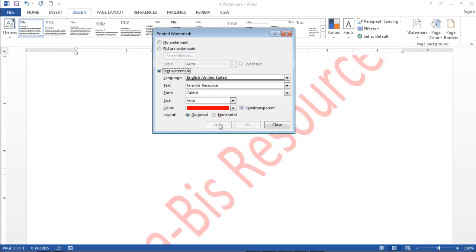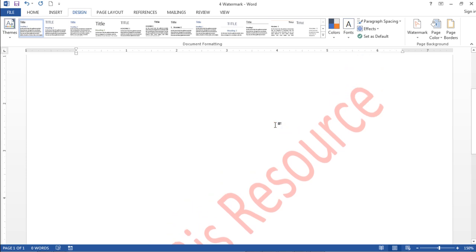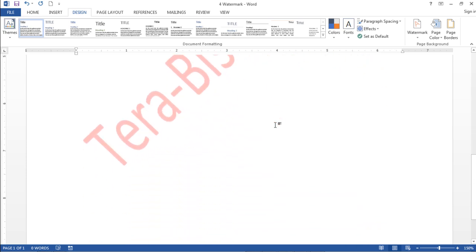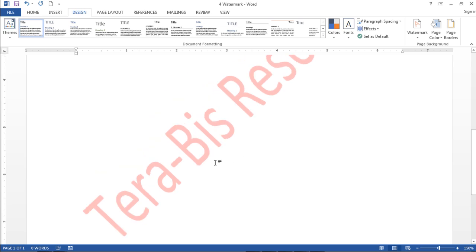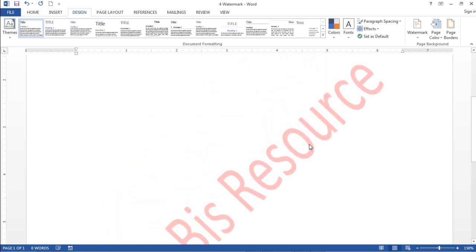Now, as soon as I click on apply, watch. The customized watermark has automatically substituted the default watermark, which was urgent. So currently we now have Terabis Resource, after which I'll click on close. So now I've successfully inserted my watermark from the bottom on my page. Currently I have just 1 page. You notice it starts from bottom left to top right.